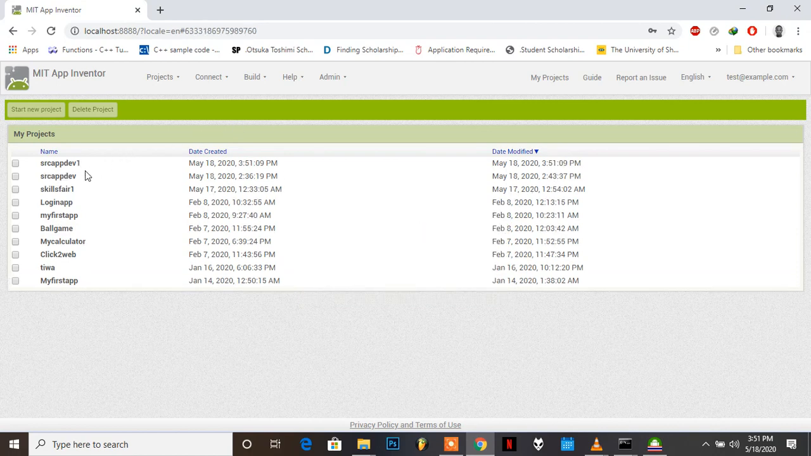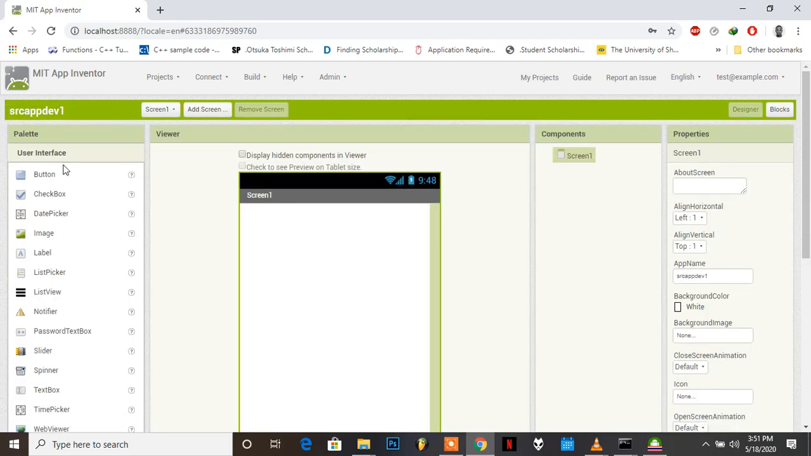Alright, so you have SRC App Dev 1. Anytime you create apps, it flows down that way for you. So basically on this particular screen, on the left side of the app, you have the user interface. The user interface includes all those widgets or buttons that you can use to develop your website, like buttons, text, slider, password text box, and all those kind of things.